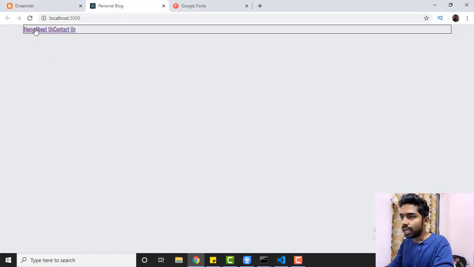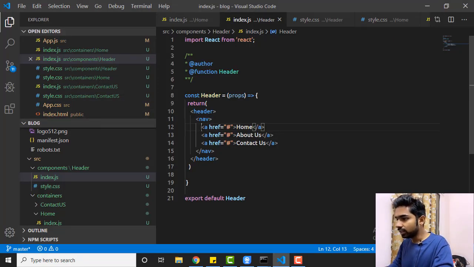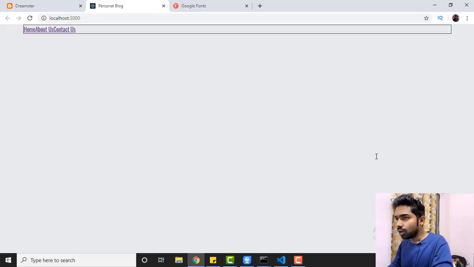Back to the browser, and you see we have home, about us, contact us. So why is it in one line? It's like anchor tag is already an inline element, so if you write anchor tags one by one, then it is going to be in line by line. So this is the output of that anchor tag, home, about us, and contact us.